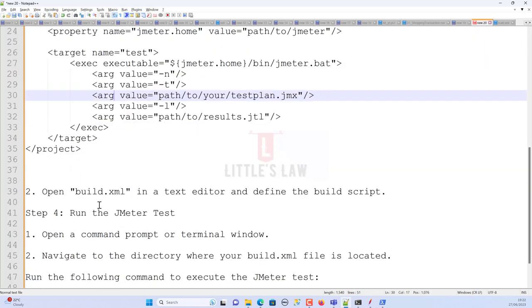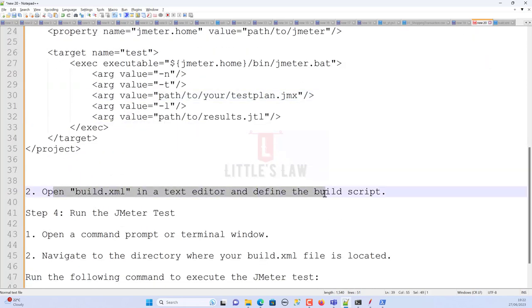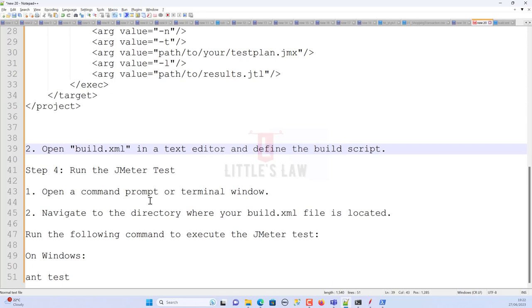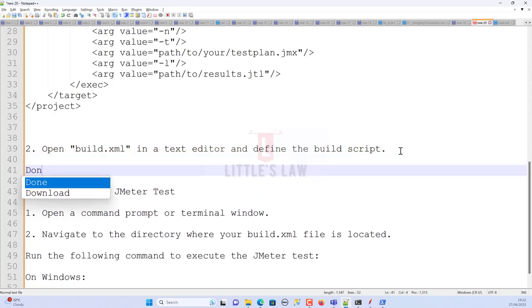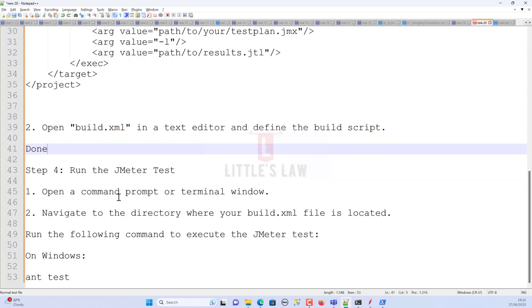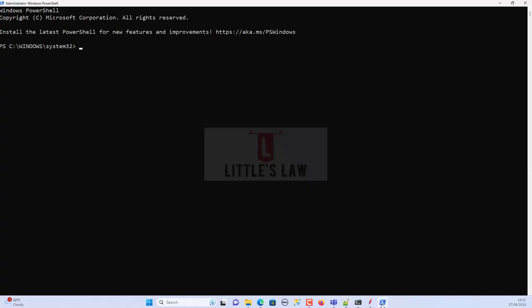And then let me come back to the builder. So I have opened it and I have built the script, and now let us run the JMeter test. So let me complete this step. So here I'm done. The next step is running the JMeter test. What I'm going to do is open a command prompt or a terminal window. For that I'm using my PowerShell.